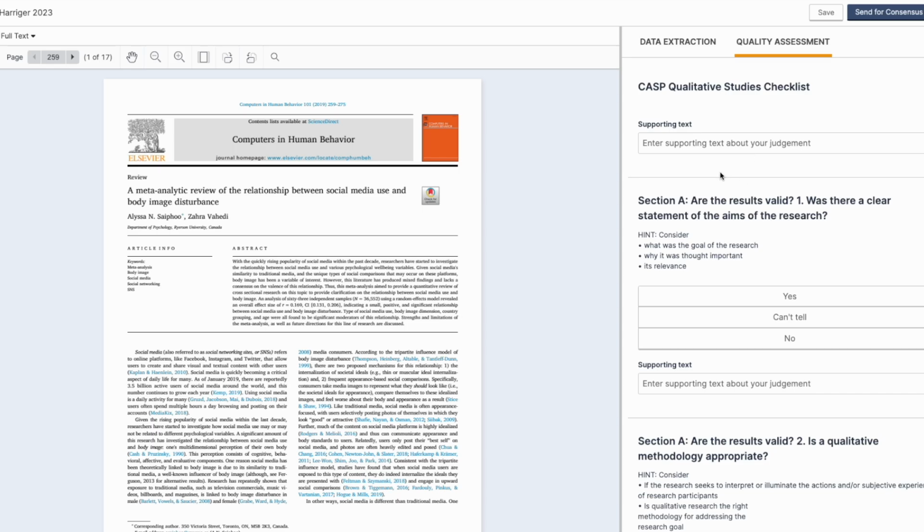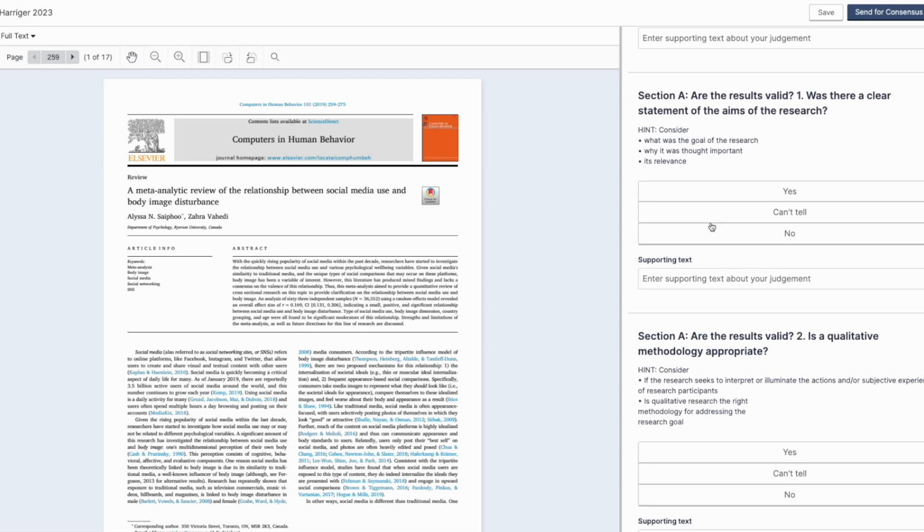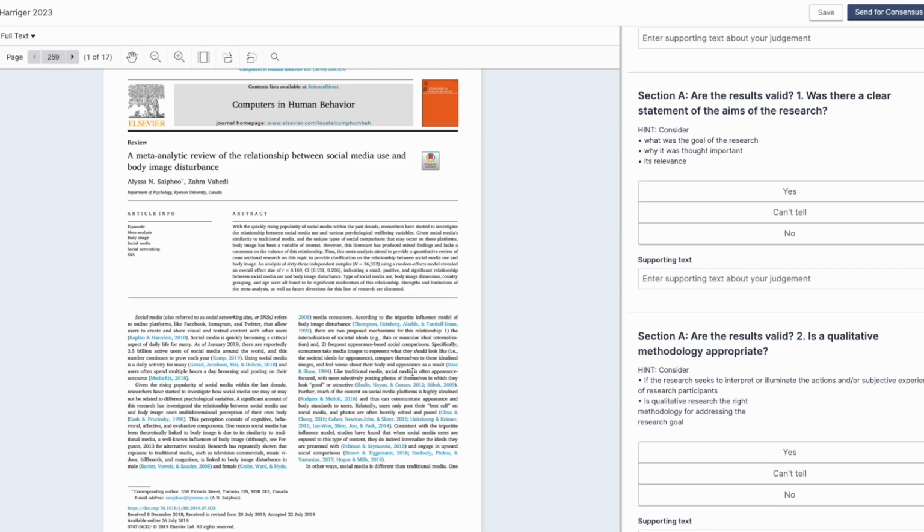So you need to edit the template in the same way that we just saw for data extraction for the quality assessment, and then use this tool to assess the risk of bias in this study, like this.